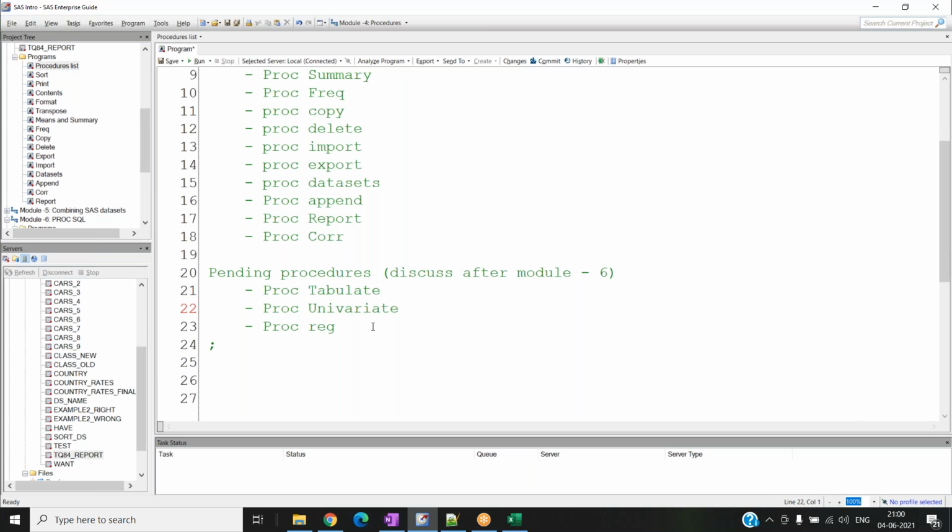So you have three procedures left: proc tabulate, univariate, and regression. Tabulate is the only one which will take time. The remaining are going to be quick enough. So by Monday we can finish it, and by Tuesday we can finish your graphs. Hopefully by Monday we can finish all these three. Questions? Please, I'm open for questions.